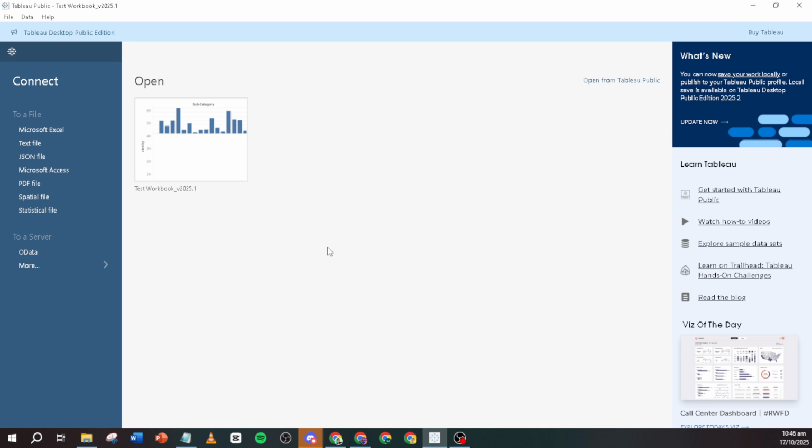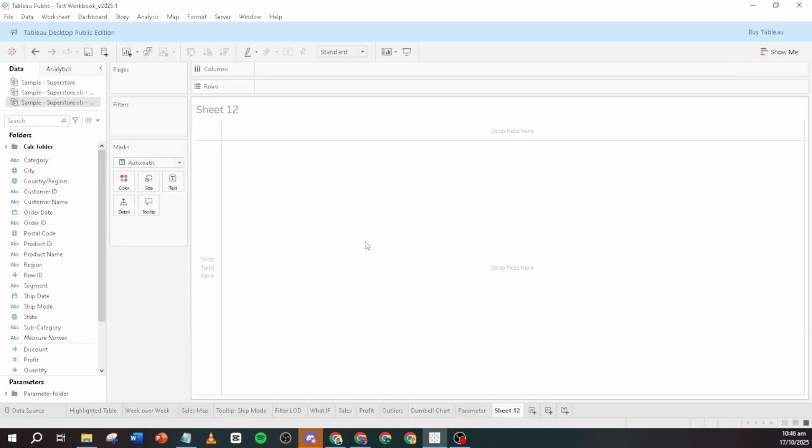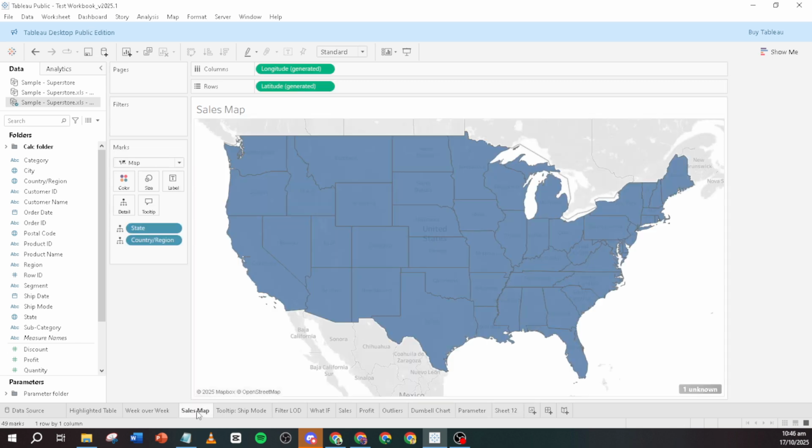Once you've got Tableau Public open, navigate to your worksheet where you have the data you want to visualize on a map. If you're starting fresh, you might want to connect to a data source first, but for today's tutorial, I'm assuming you already have your data in place. Next, we're going to get into the specifics of creating your map.